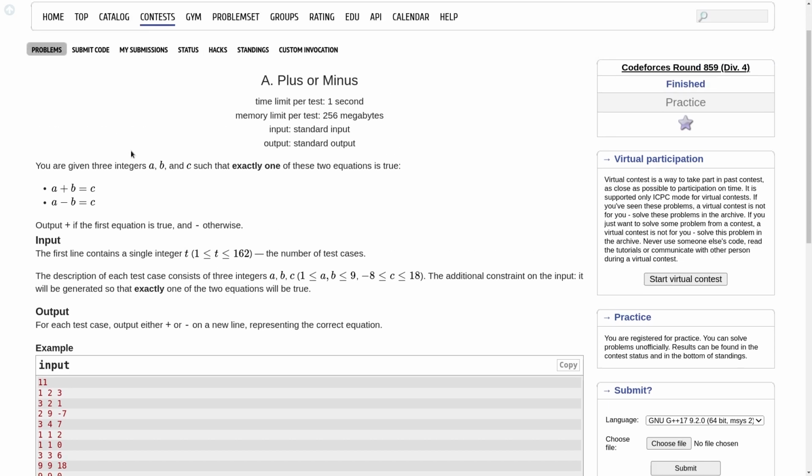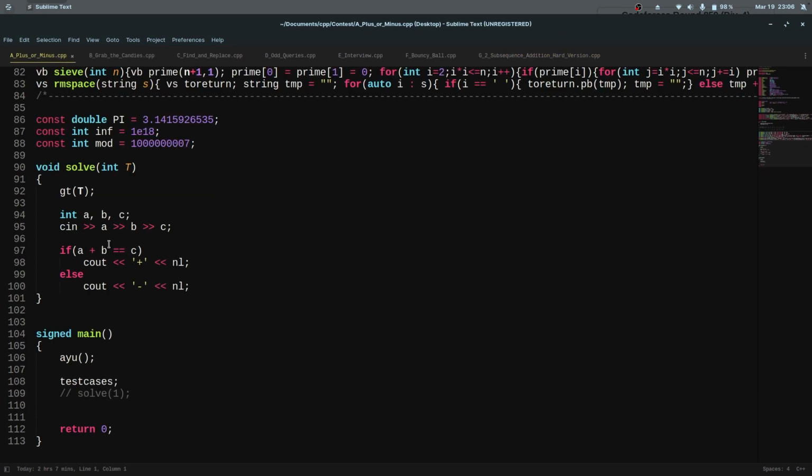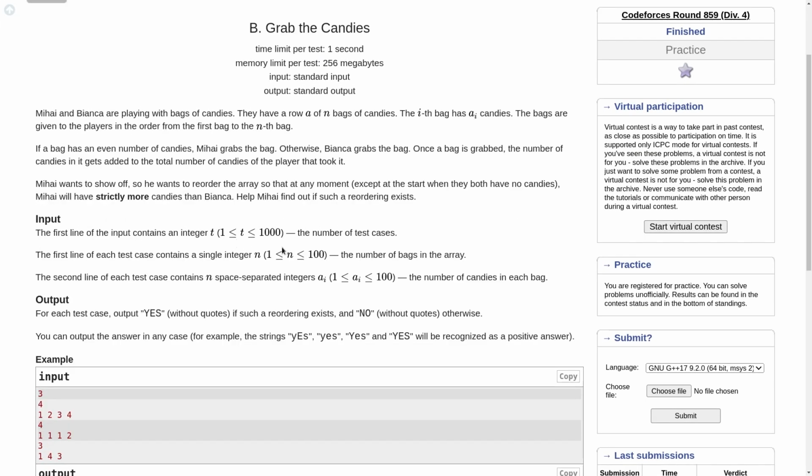So let me just directly show you the code. There is nothing much to understand about this particular problem. So as you can see, I've taken three integers a, b and c, and I just check if a plus b is equal to c, then I print plus, otherwise I print minus. So this would be the solution for the first problem. Now let us quickly move on to the second problem.